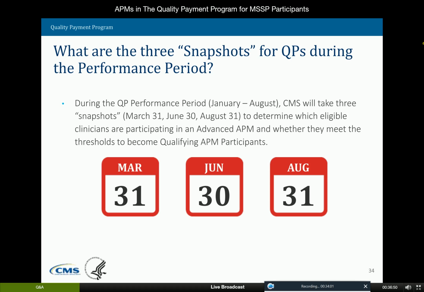And very similar to the slides we saw earlier when we were talking about MIPS APMs and the APM scoring standard for Track 1, the same dates apply. So this will all be done so that they're parallel to one another. But this is for the QP determination. So this is the exact same thing we talked about earlier. You're defining who those individual people are participating in Track 2 and 3 ACOs.